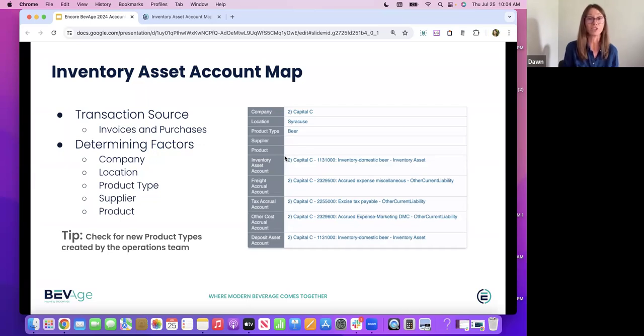Then we'll look at location. If location is something that you use to determine which general ledger account should be hit, then we should map it, and then we will use that also in determining which map we're going to hit. And then lastly, we'll look at product type, supplier, and product. And this is where you are mapping.